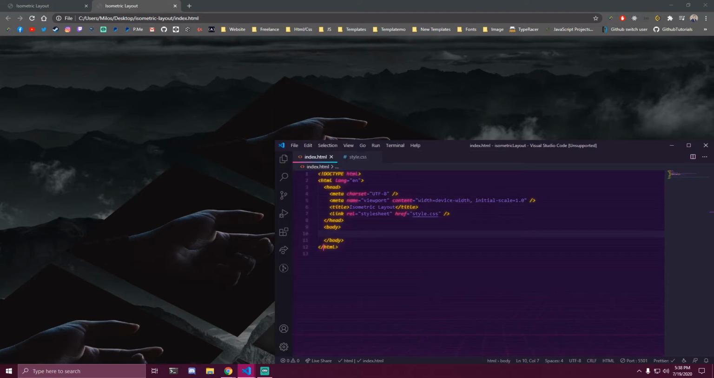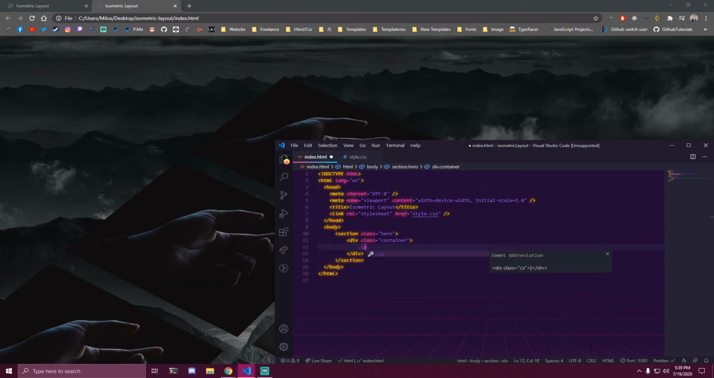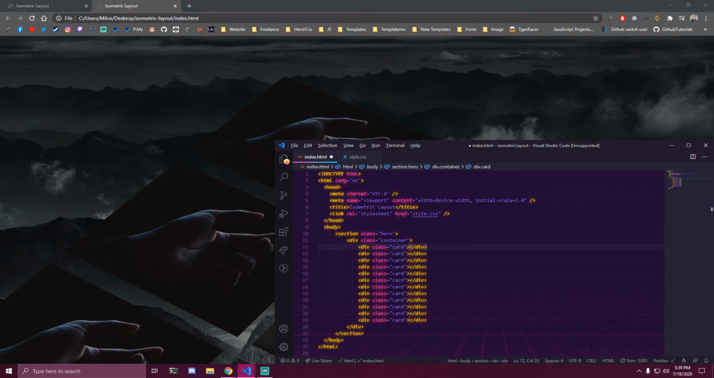So starting with HTML here, we're going to have a section hero. Then inside of that we're going to have a container. And inside the container we're going to have a div with the class of card, and we're going to have 12 of these, depending on how many images you guys want to display. Right now I'm going to have 12, so we're going to do card times 12. And that's going to be all the HTML we're going to have.